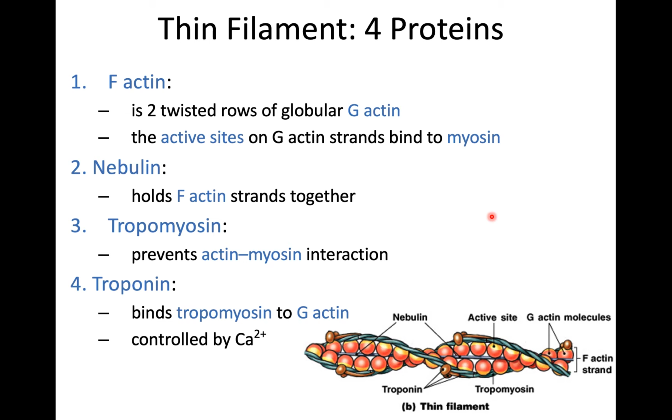We're going to first start talking about the thin filament, and remember the thin filament is actin, and actin is a protein in and of itself, but in the skeletal muscle, the actin protein is made up of 4 different components, like subcomponents.